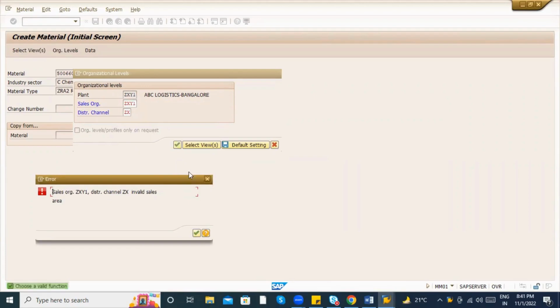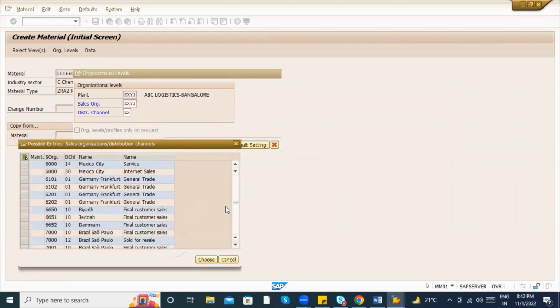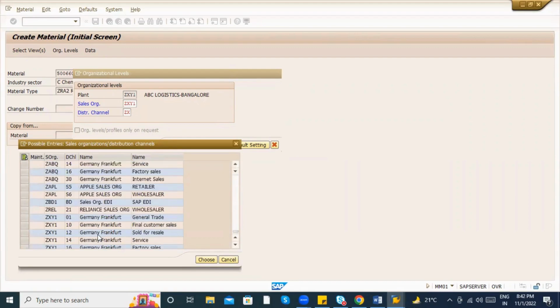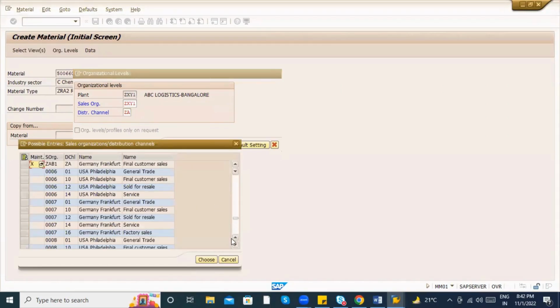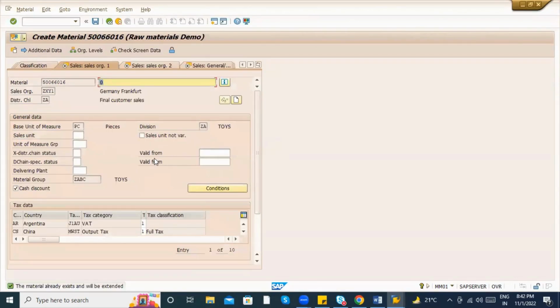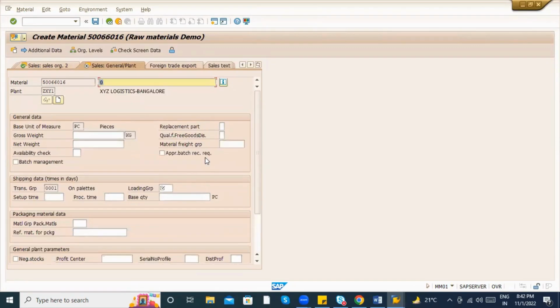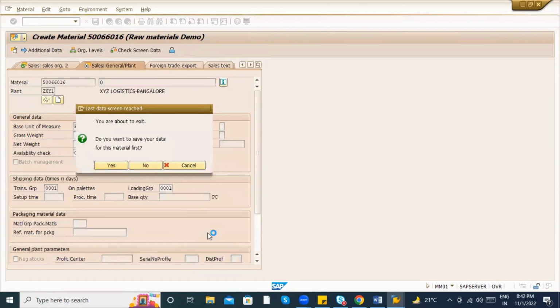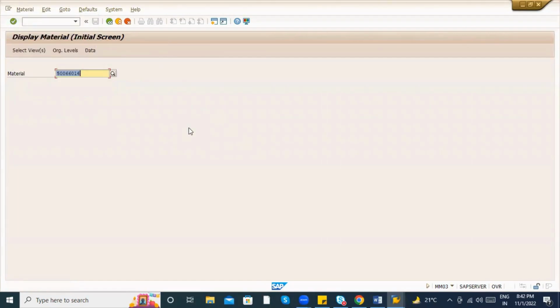Okay, so where is the sales area? It is not there. Let me check what is there. Okay, ZA. Okay, ZA it is. So I'm creating here with division ZA, and enter. Wherever it is required, just enter the information here. So the material is extended to the sales area also.